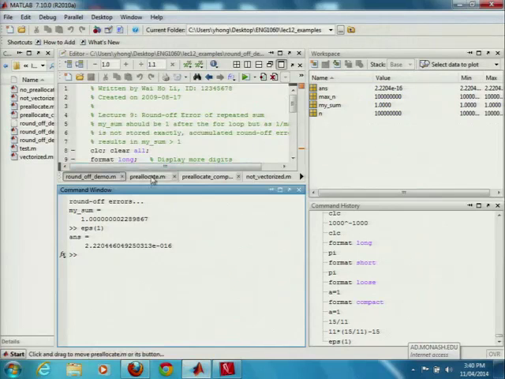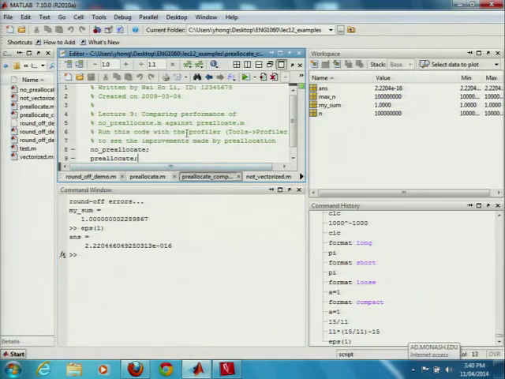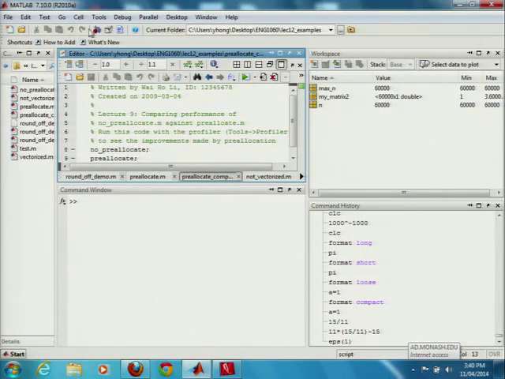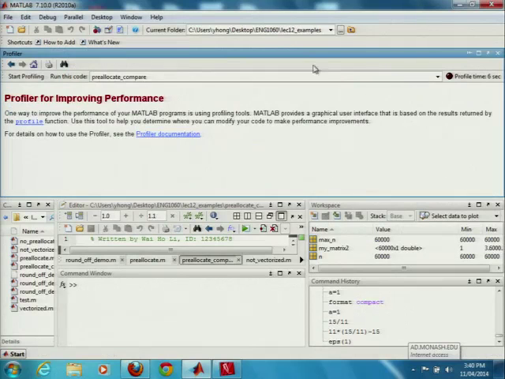So I'm going to compare this running time. What's the difference between them? One is no pre-allocation, one is pre-allocation. Let's compare this. So now we go to tools, and there's an open profile. This open profile is to compare the timing that you used.